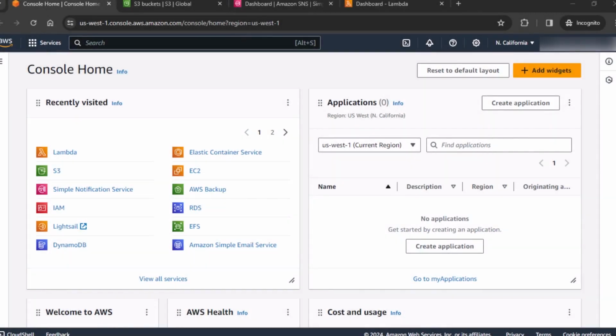Alright, so we are logged into the console. In this lab, we will use two AWS S3 buckets. The first bucket will store the original images that we intend to resize, while the second bucket will be dedicated to storing the resized images. We will automate the resizing process using an AWS Lambda function, which will handle the resizing of images and upload the resized images to the second bucket seamlessly.